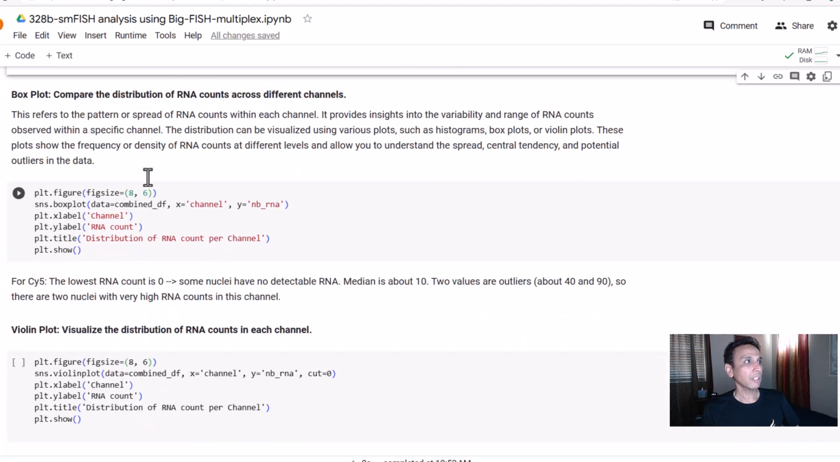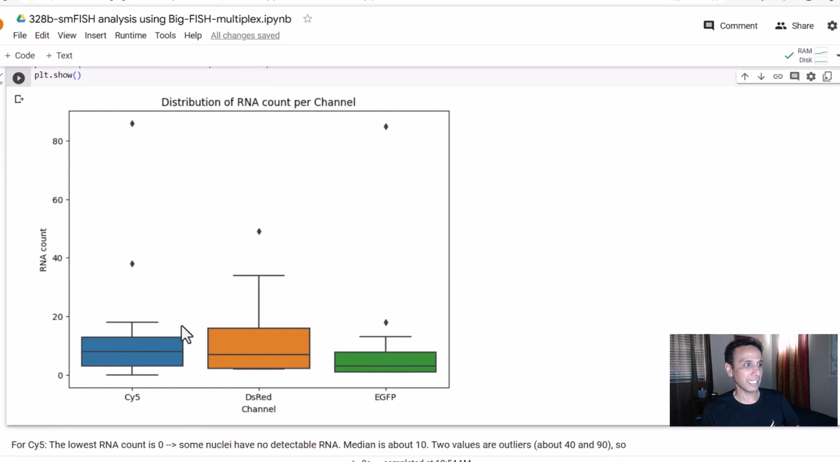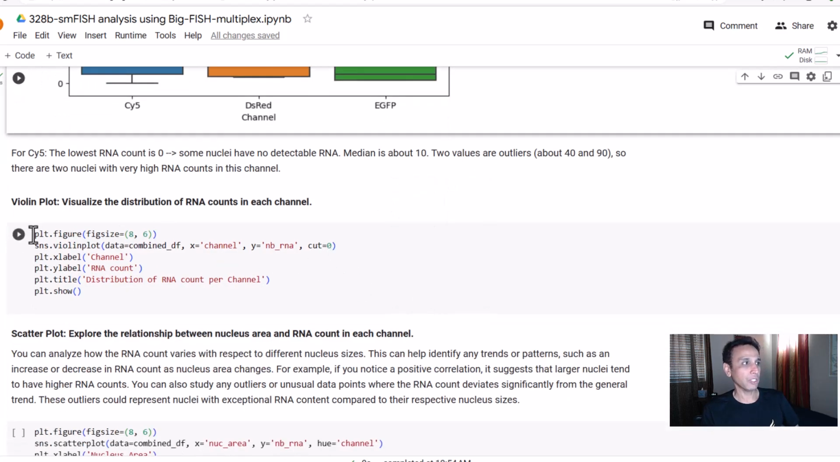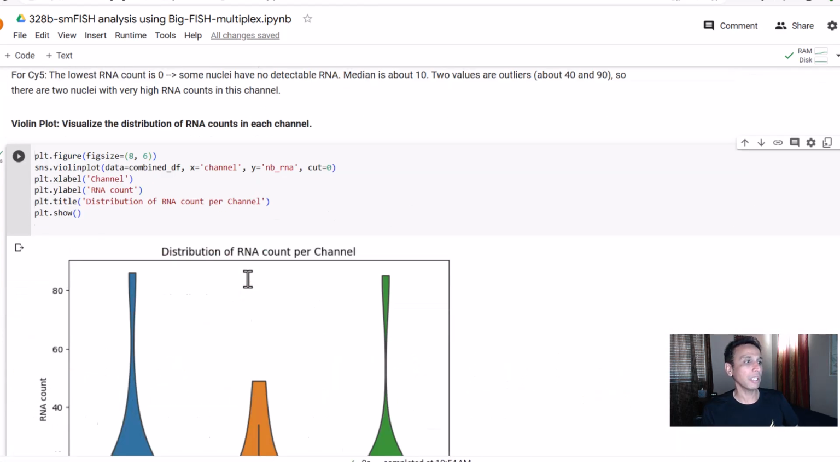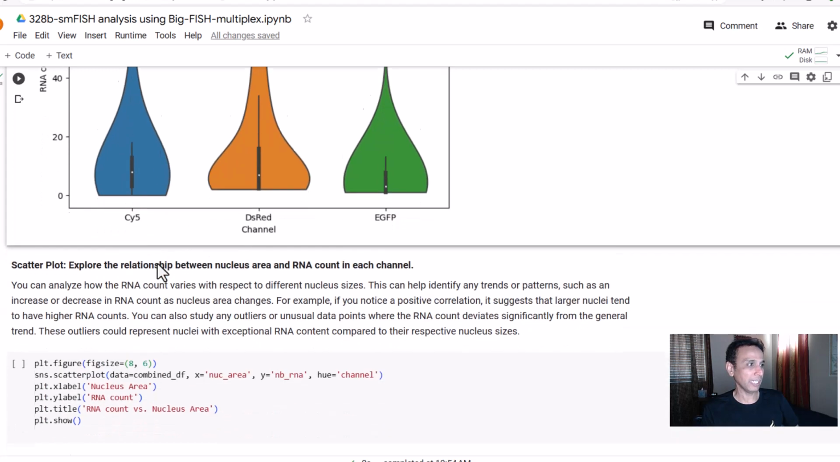The other one you can look at is comparing the distribution of this RNA across different channels. And again, this is a relevant way, the same information, but using a different plot. And again, the same information using violin plots, because I personally like these. It tells me what the distribution looks like for these RNA counts.